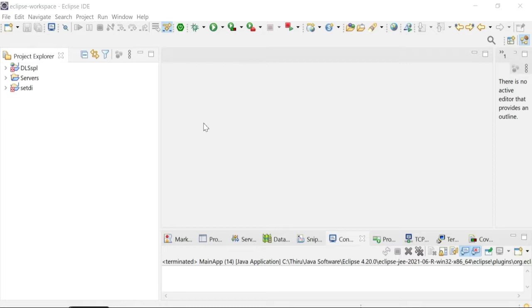In the previous session we have seen how to do dependency injection using constructor based dependency injection. In this session we are going to see how to do the dependency injection between text editor and spell checker class using the setter method, setter based dependency injection.